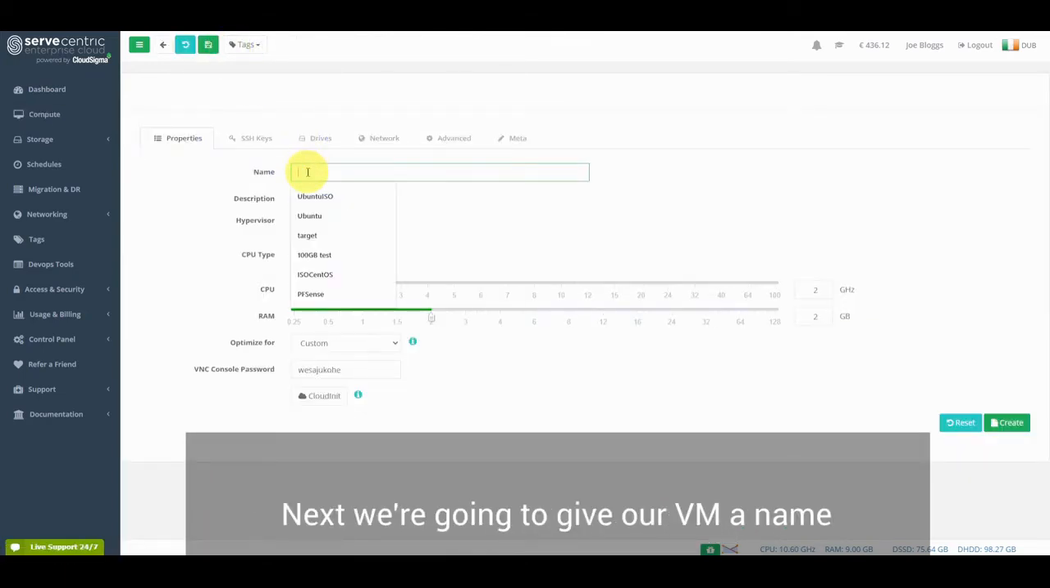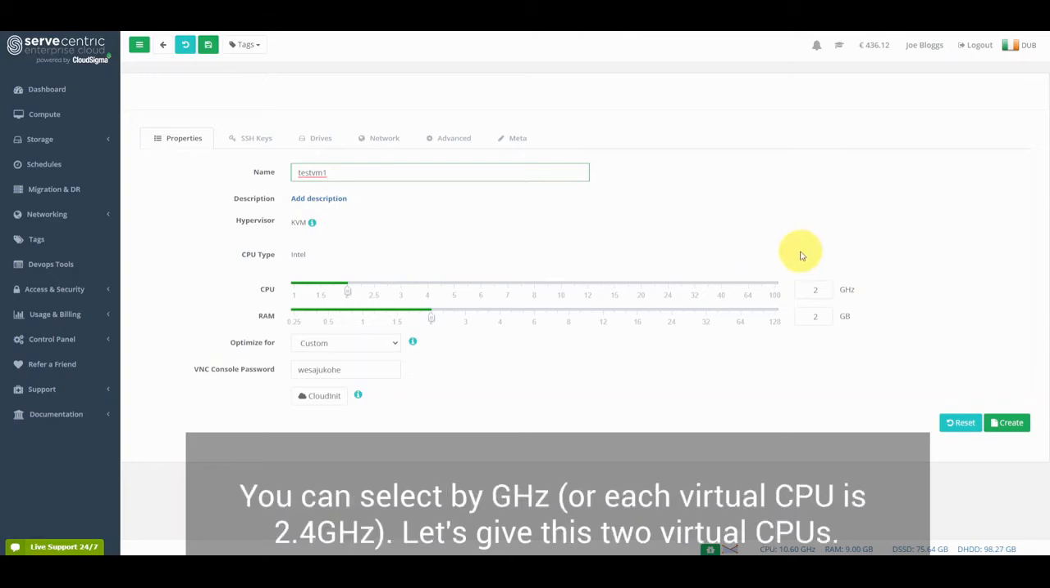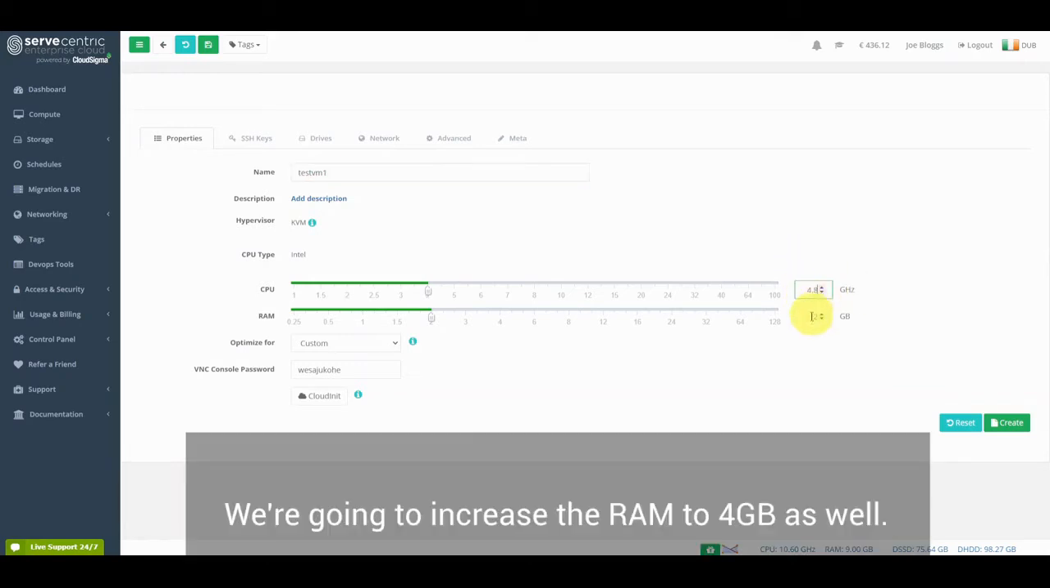Next, we're going to give our VM a name. Next, we select the amount of CPU we'd like to give to VM. You can select by gigahertz, or each virtual CPU is 2.4 gigahertz. Let's give this 2 virtual CPUs. I'm going to increase the RAM to 4 gig as well.